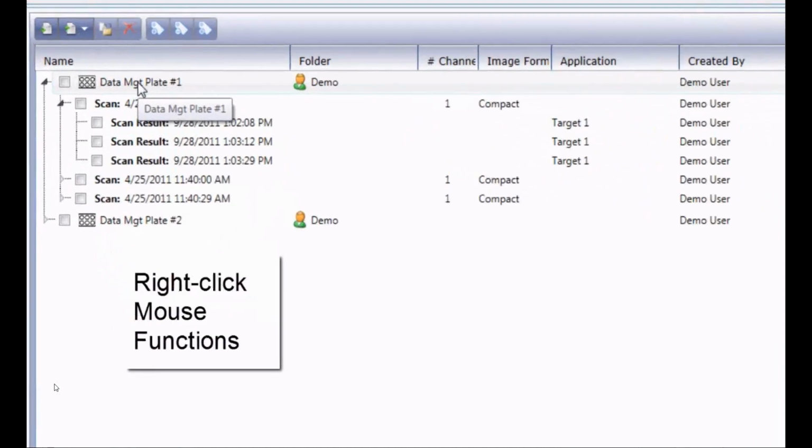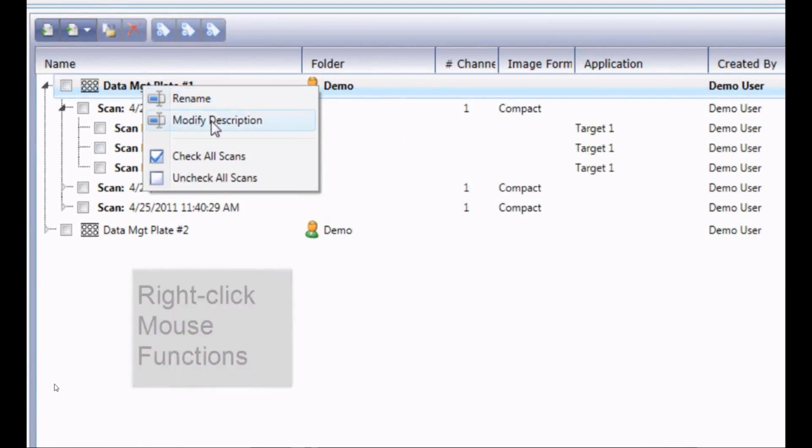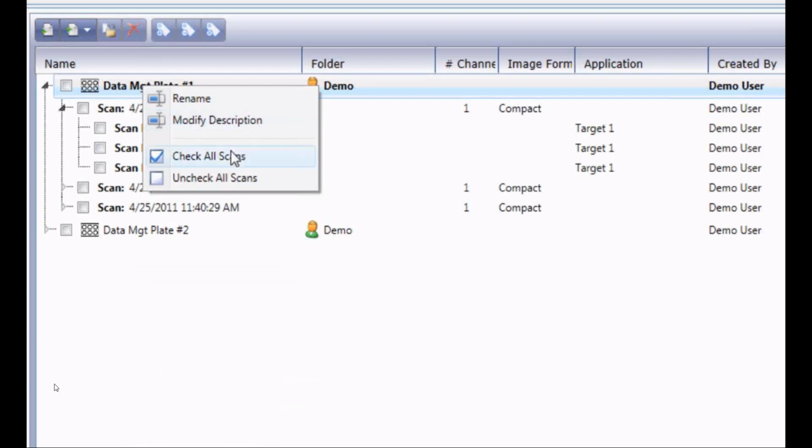So here's a right-click function. If you just right-click on the scan ID, you have the opportunity to rename the scan ID, or you can modify this description, which is over in the far right column. You can also check all of this or uncheck all of the scans from this plate ID level.